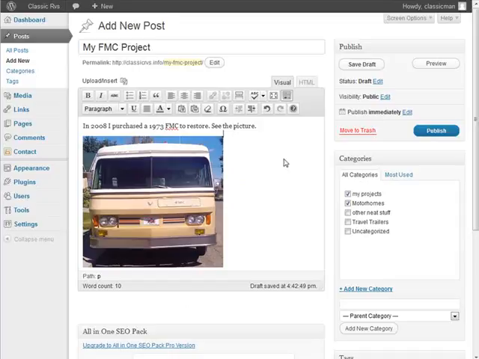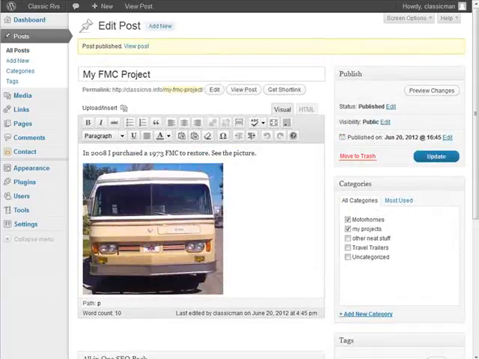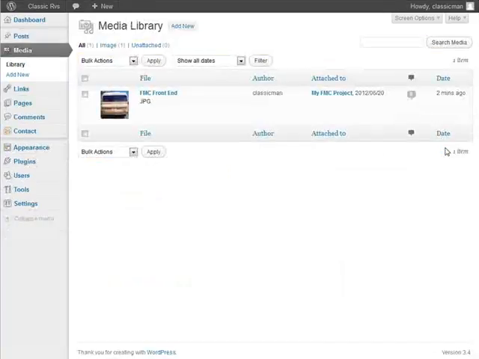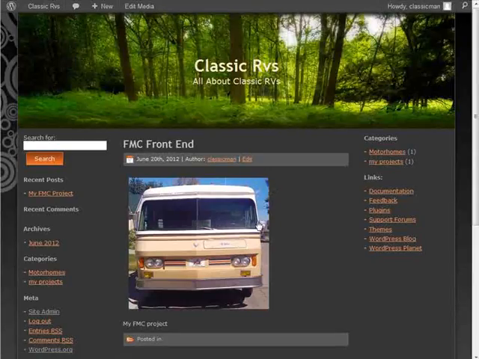And there is the picture. So let's publish this. Now, if we were to go over to media, just to show you here, and we go to library, there is our picture there, and we can edit it, we can delete it, and we can view it. So if we view it, okay, here's what the picture looks like.